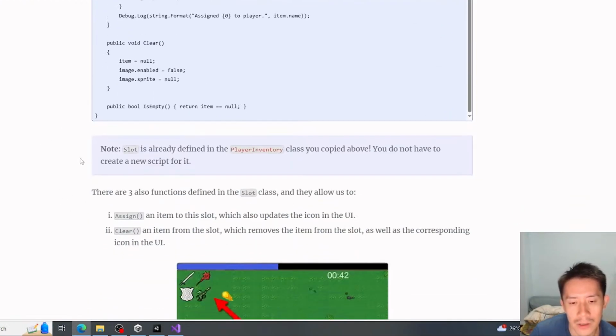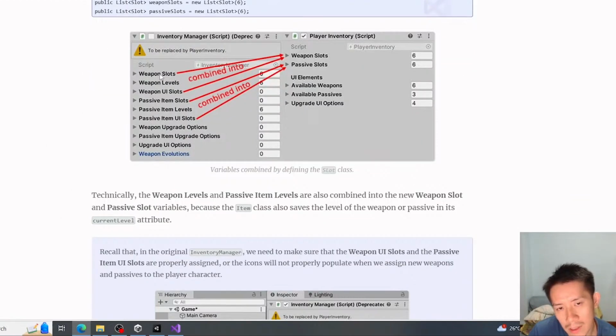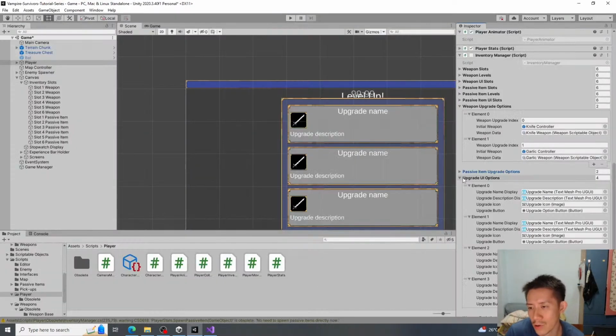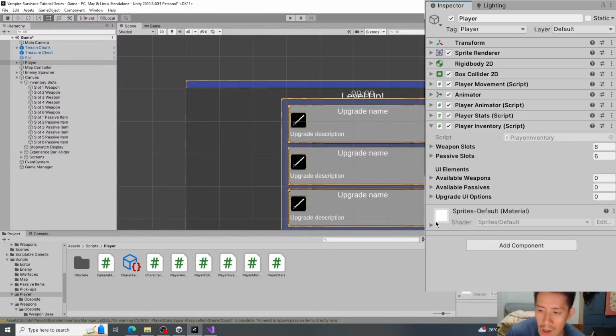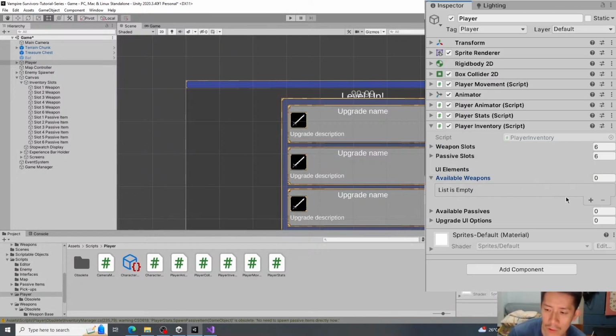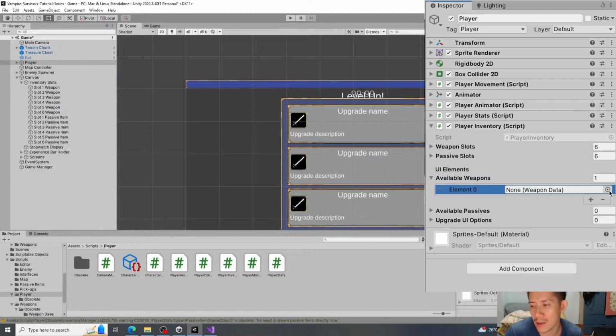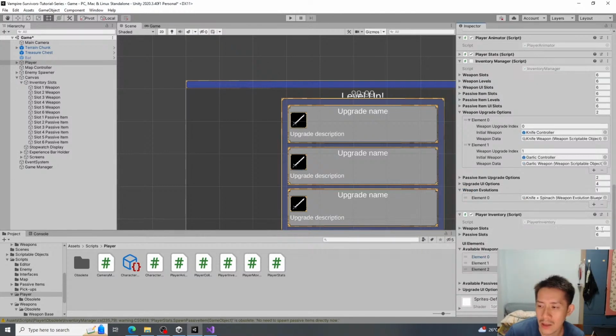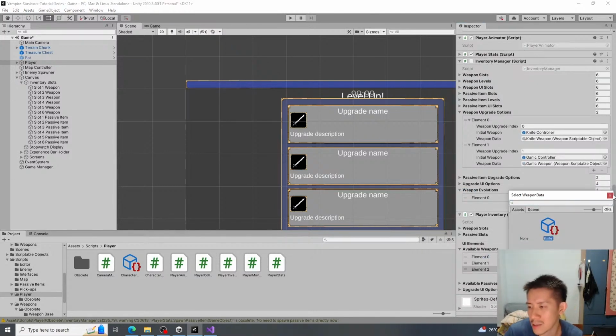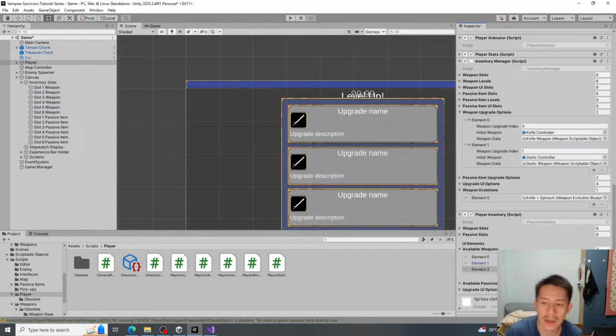Okay, I've explained the slots. I've also explained how these three are combined into one, and then these three are combined into one. And then for weapon upgrade options, why is it changed to available weapons? In the new system, all you have to do to determine what weapons are available for you to upgrade when you level up is add to the list. So later on when we create all the different weapons, we can just assign the weapon data of these different weapons to the available weapons, and then these weapons will show up in your level up script.